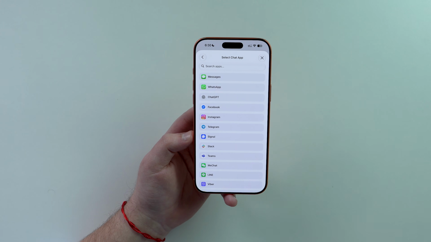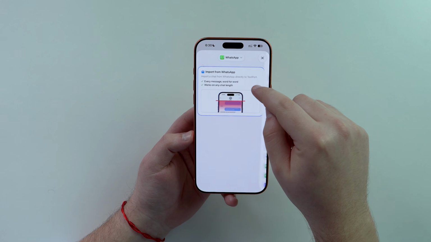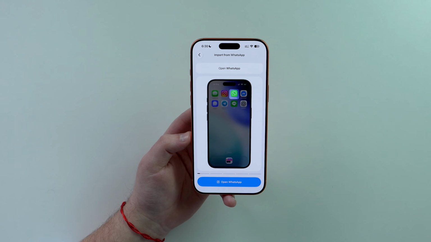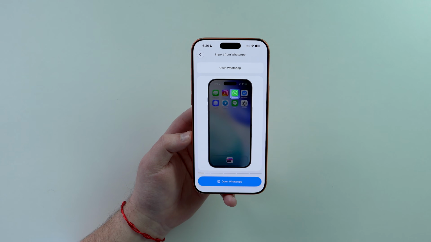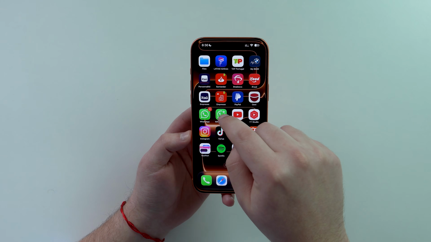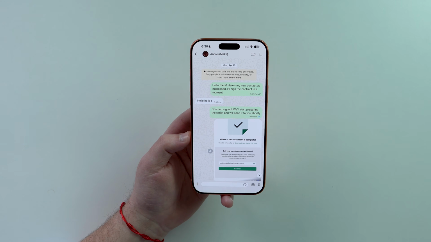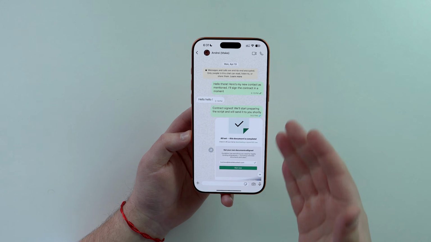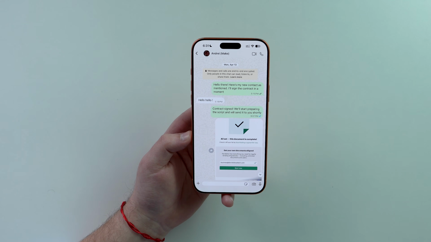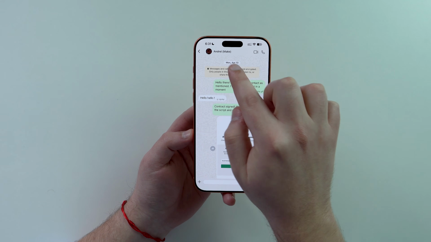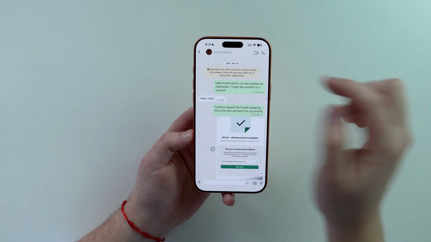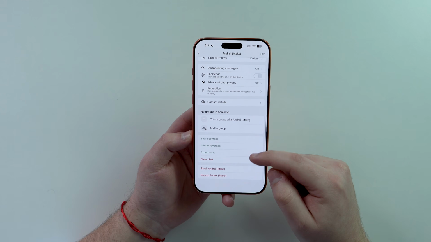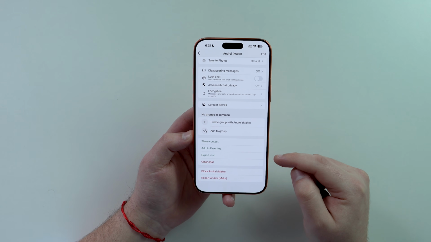So that's pretty cool. In our case it's WhatsApp, so tap on the option and then tap here on import from WhatsApp. The way this works is so simple. We're gonna go straight to WhatsApp, and this works for both normal WhatsApp and WhatsApp Business. Then go to the chat that you want to create the PDF from, and tap here on the name of the person, on the contact. Then scroll down, keep scrolling, keep scrolling, until you get to export chat.